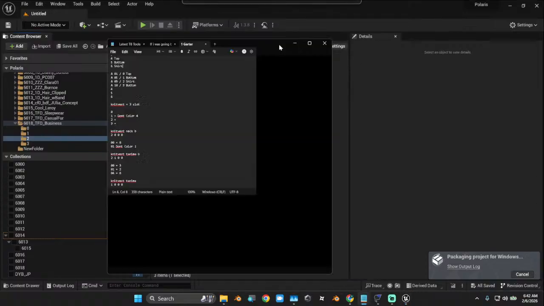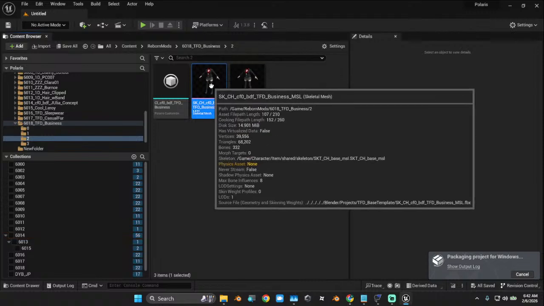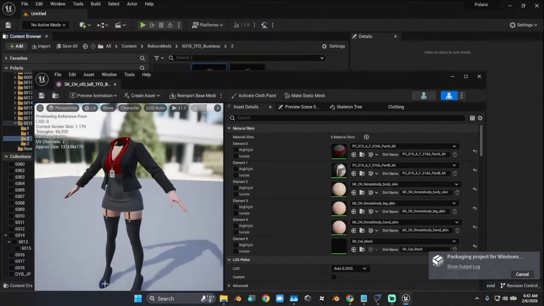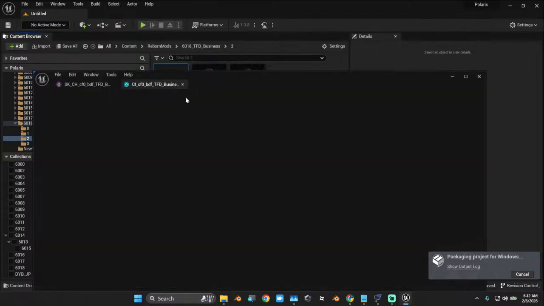Look at this. In the meantime, in case you get into this stuff, this is what actually shows up in the game, right? The garter gets colored, the button, the top, the bottom, the shirt. But it's supposed to color all of this. I'm supposed to get the shoes, the stockings. That's really the only part. And then this part needs to get colored. But it don't want to cooperate.